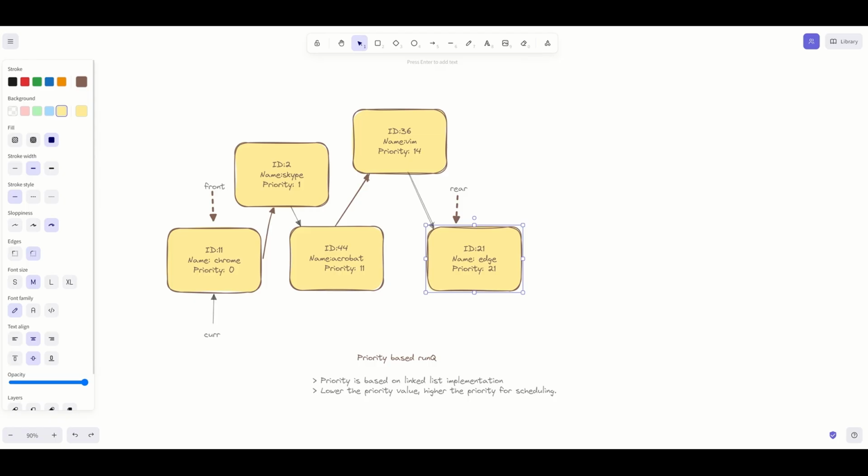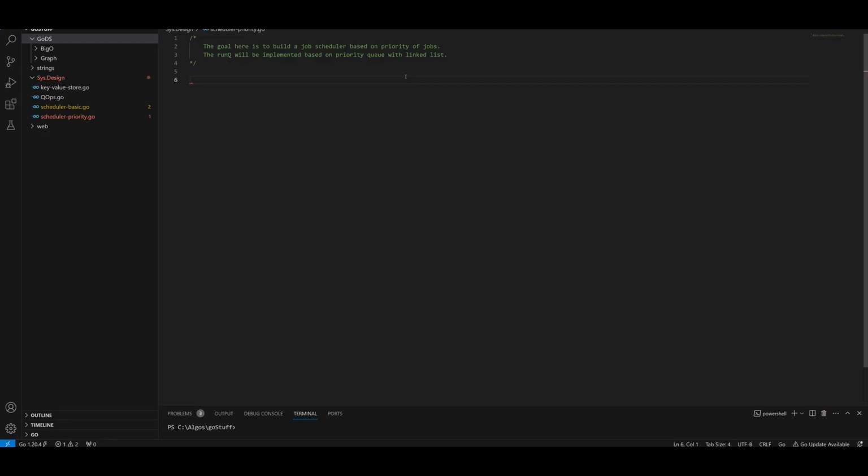With this background, we'll go ahead and implement it. The goal of this session is to build a job scheduler based on priority of the job. The run queue where the jobs will be placed for scheduling will be implemented based on a priority queue with a linked list. We'll now start coding.